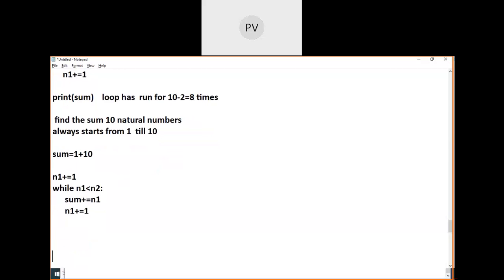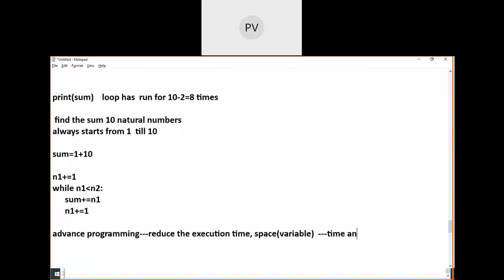So we have to always write steps or algorithms for advanced programming. That means we have to reduce the steps, or we say iteration execution time. Space means variables. Check how many variables you have taken. So fewer variables, fewer iterations, or we say less execution time. For coding, time and space are more important. So you should think on all these things and write the code.